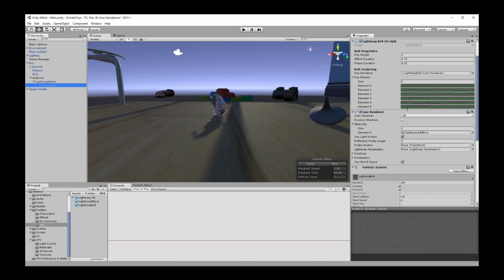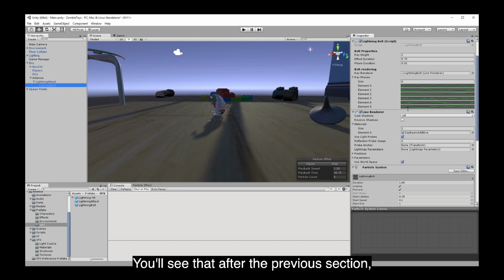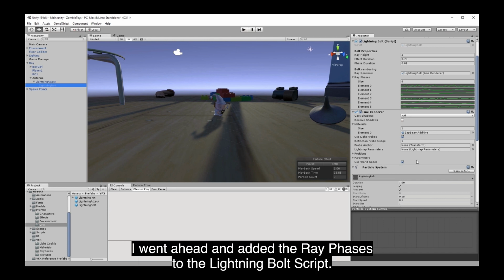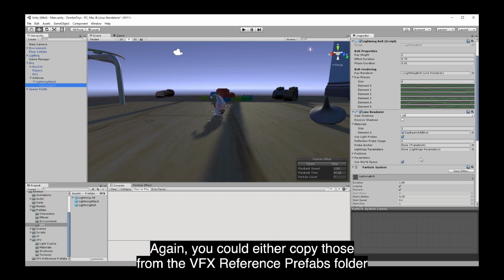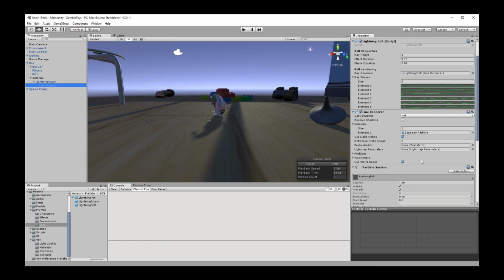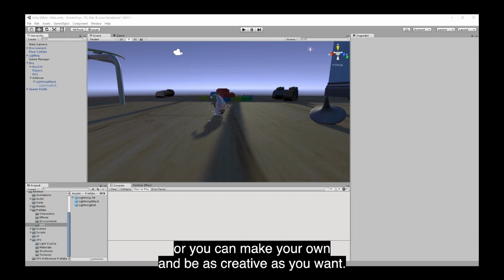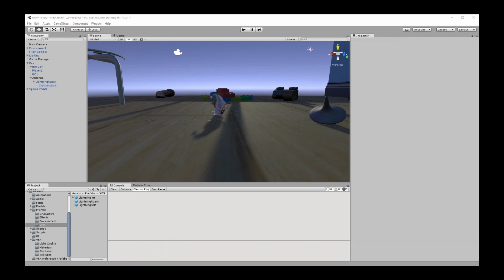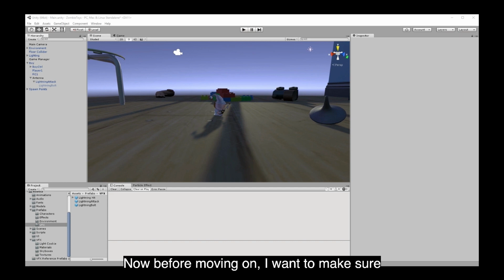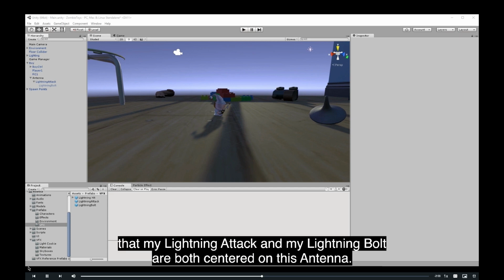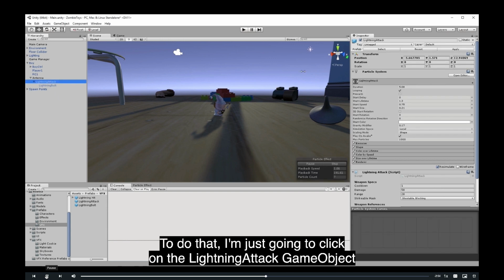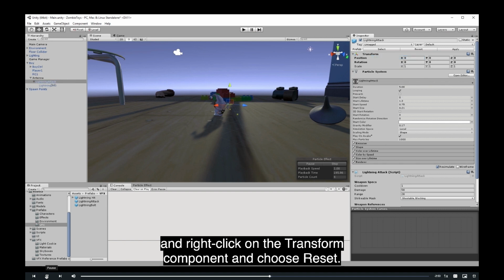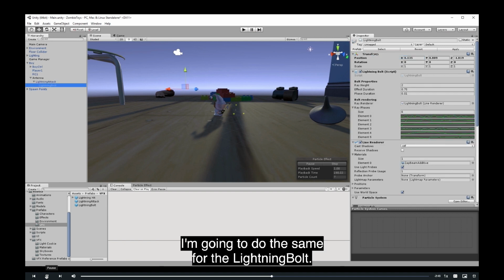You'll see that after the previous section, I went ahead and added the ray phases to the lightning bolt script. Again, you can either copy those from the VFX reference prefabs folder, or you can make your own and be as creative as you want. Now before moving on, I want to make sure that my lightning attack and my lightning bolt are both centered on this antenna. To do that, I'm just going to click on the lightning attack game object and right click on the transform component and choose reset. I'm going to do the same for the lightning bolt.